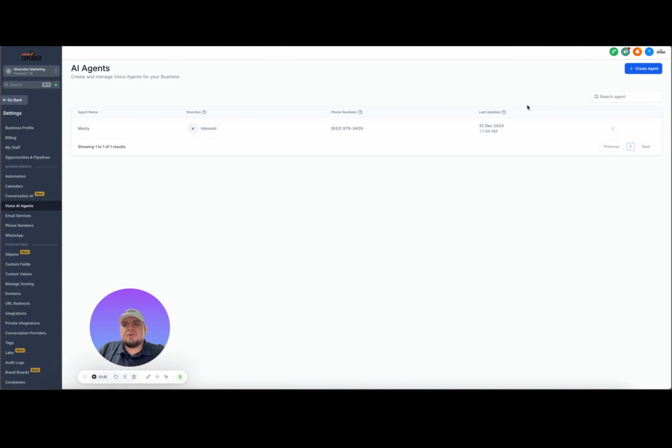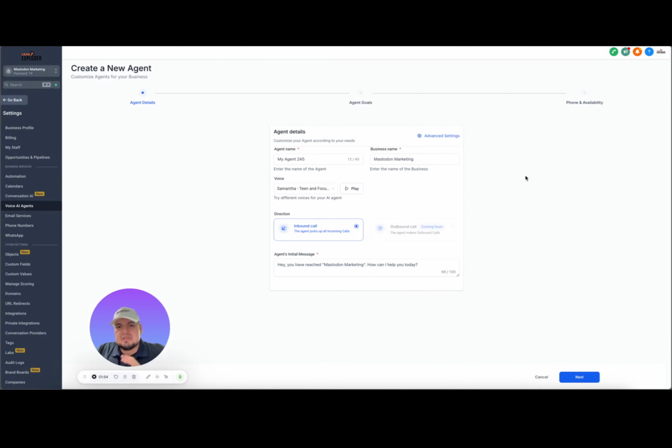But my favorite part, and we're going to go straight into the voice AI agents because I think that's the most unique one. If you don't have one, you hit create agent, and it's going to ask you a few questions. Name your agent, input your business name, and then you can select a different type of voice depending on what kind of mood or personality you want to give the AI. And then outbound calls. So making an outbound call is coming soon, not available just yet. But when a call comes in, you can have it immediately pick up and help whoever's on the other line. And we're going to walk through just the basic settings right now.